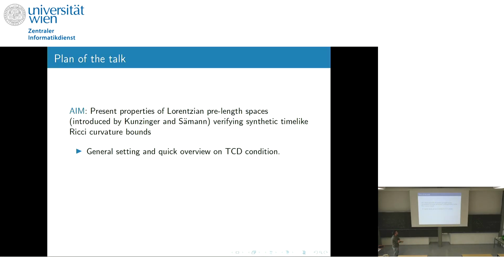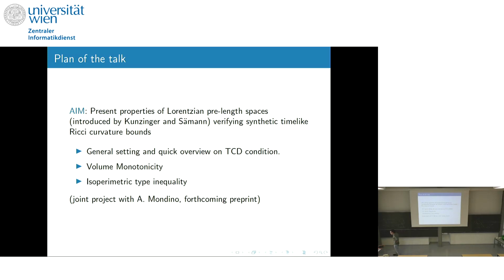And so the plan of my presentation is to first give a very quick overview on these TCD conditions, also because we have already seen very nice lectures on that, so we can be a little bit faster on that. And then I will present first a volume monotonicity result concerning the area of a Cauchy hypersurface in this context, and then an isoperimetric type inequality.